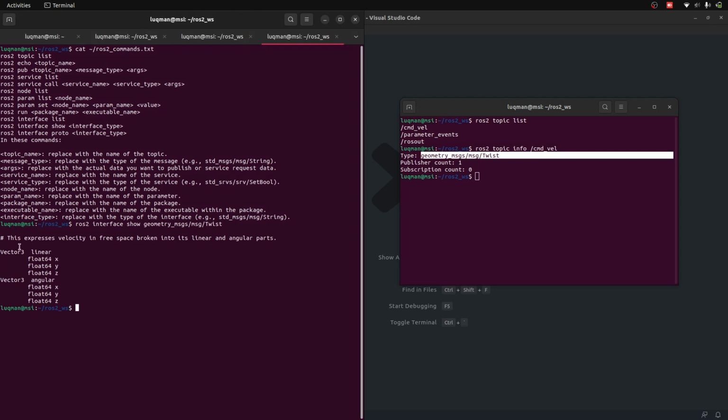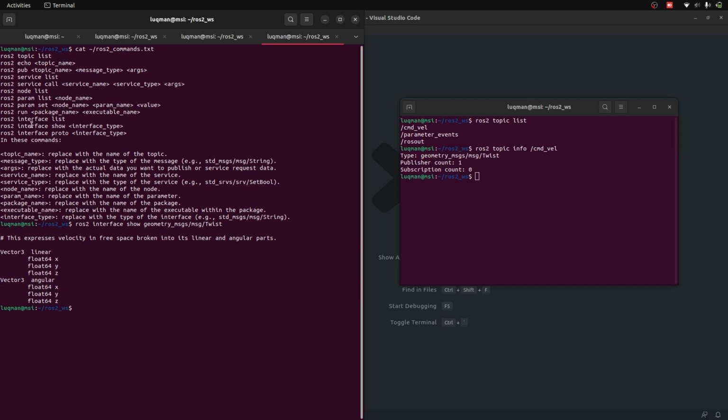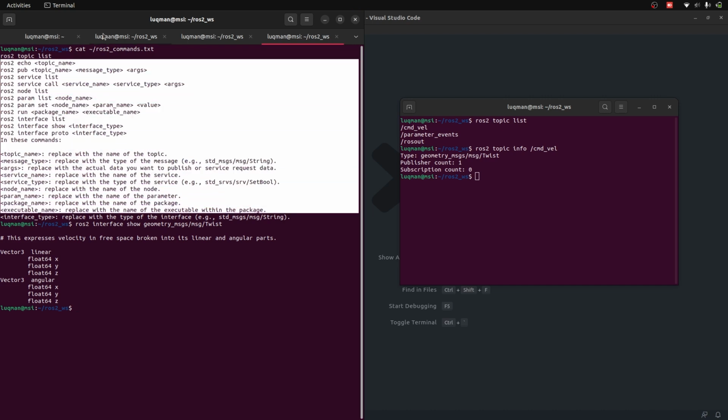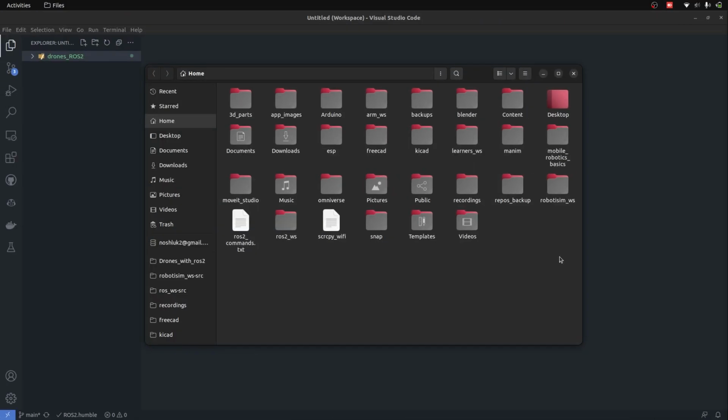And here you can see I got the information about this interface, but with the help of commands that I might not be able to remember in the start, I get through this process of cat the commands.txt that I saved. If you can see here, I have multiple ROS2 workspaces.